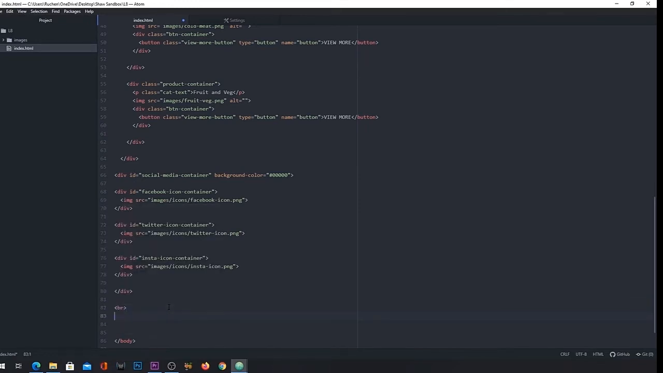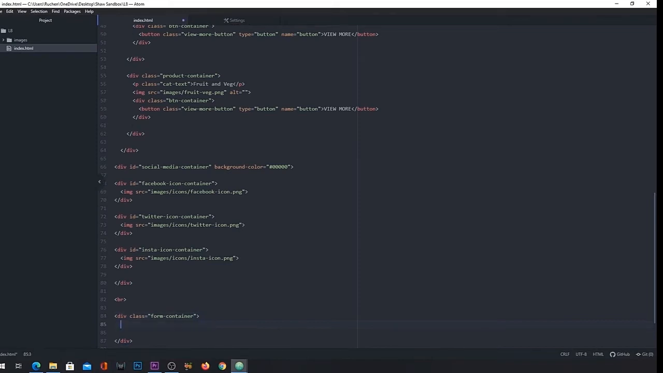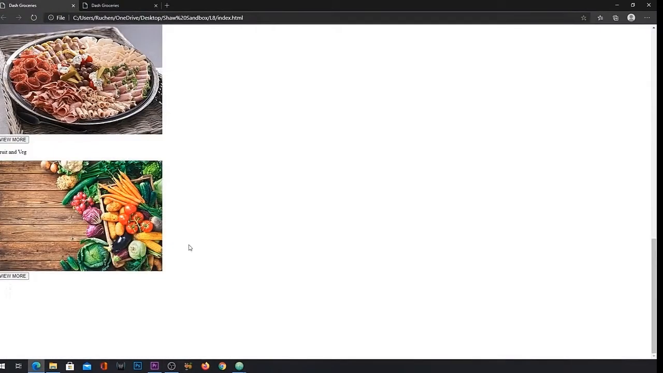Then I'm going to create another div container. It's all about div containers so that we can house our content properly, and I'm going to give this one a class of form-container. I'll save that up. And then I'm going to add another div inside of this, and this is just going to house the image and the paragraph for our form.